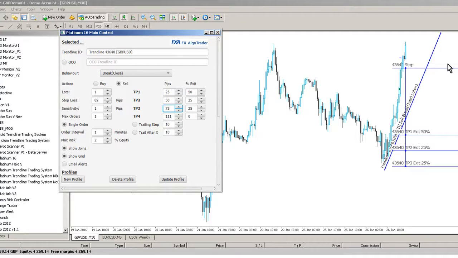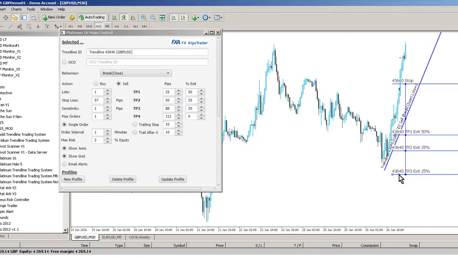Another thing to bear in mind, if we want to change the levels graphically on the chart, I can just move this stop level down. You can see the stop level has been adjusted dynamically, exactly in the same way as if I move the TP3 level. You can see that just got bumped up to 88 pips.